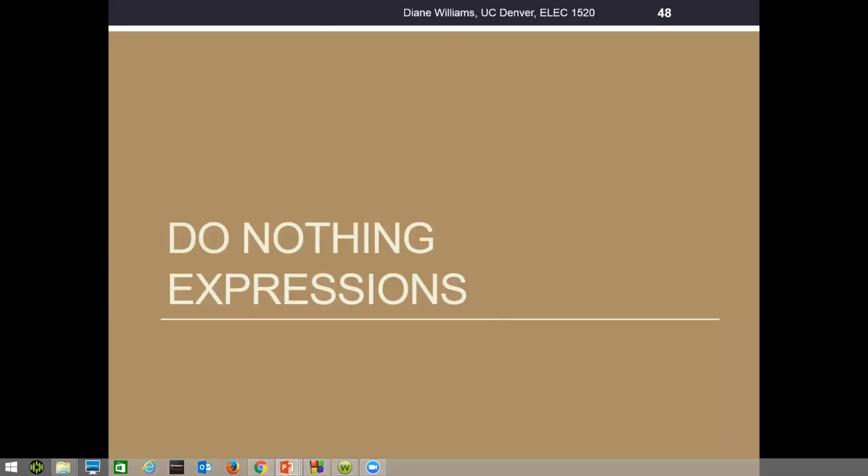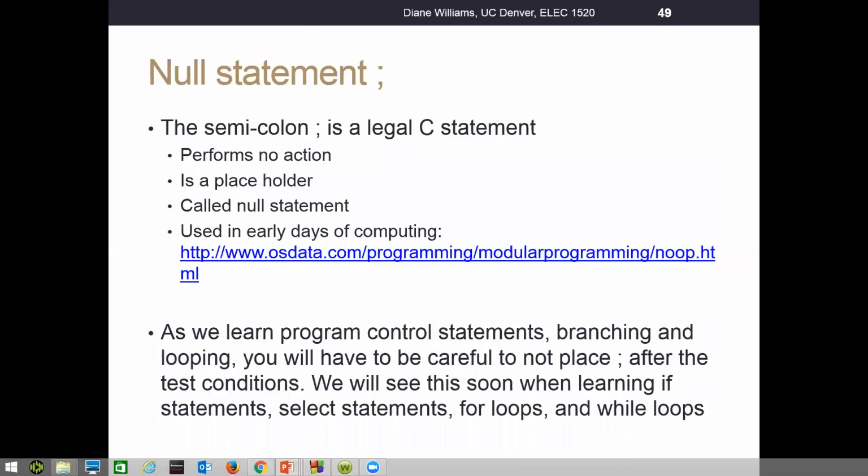And then finally, there's one last category in C called do-nothing expressions. A do-nothing expression does exactly that. It does nothing. It is a legal statement. So the null statement, just a semicolon in code, is a legal statement. It performs no actions. Basically, it's a placeholder. And then in the early days of computing, they used to try and use it to actually slow down a program because it was called a no operation statement, but it actually took up a clock cycle. If you take up some clock cycles, you can slow down the computer. Take up CPU cycles.